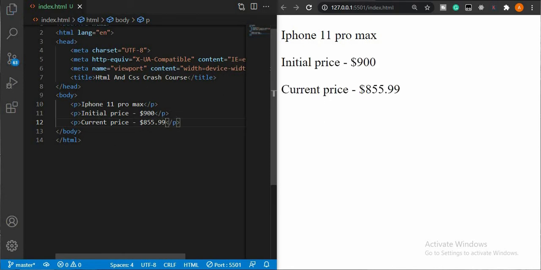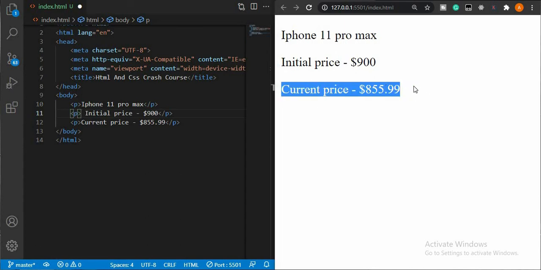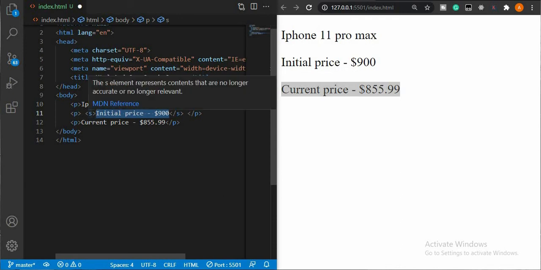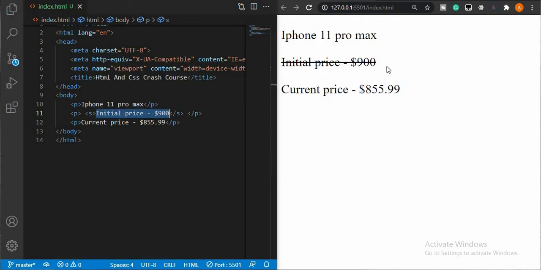So when you're building e-commerce sites and you want to cancel the old price and make the new price visible, we do that using the strike through. So just type in S and we move this text into the tag. When you save it, you notice that it strikes through this text over here. It draws a line in between this text saying this is the old price and this is the new price.